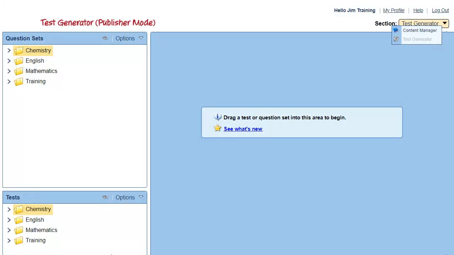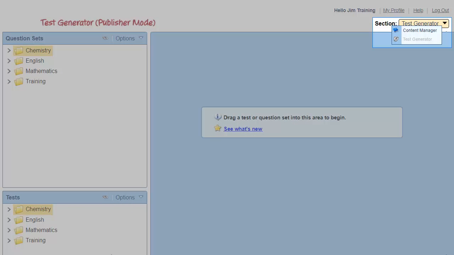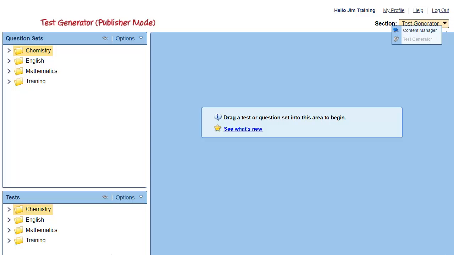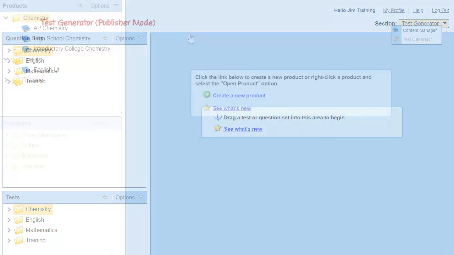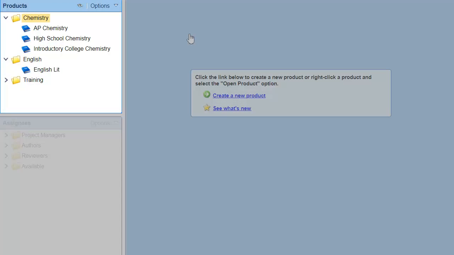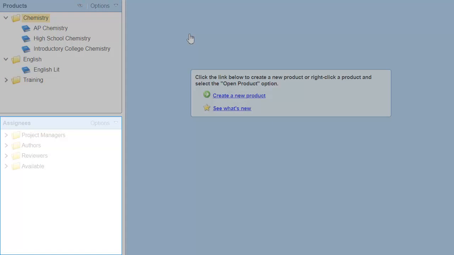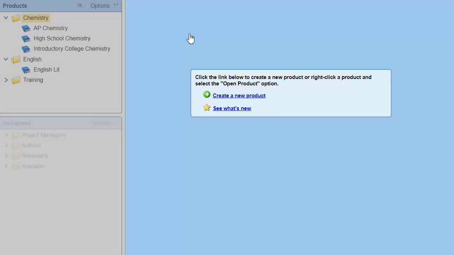You can access the Content Manager by selecting it from the Section drop-down menu. If you don't see the Section menu, contact your administrator so you can be added to a product as a project manager. Content Manager consists of the Products pane, the Assignees pane, and the Editor pane. To create a new product, click the Options menu in the Products pane.